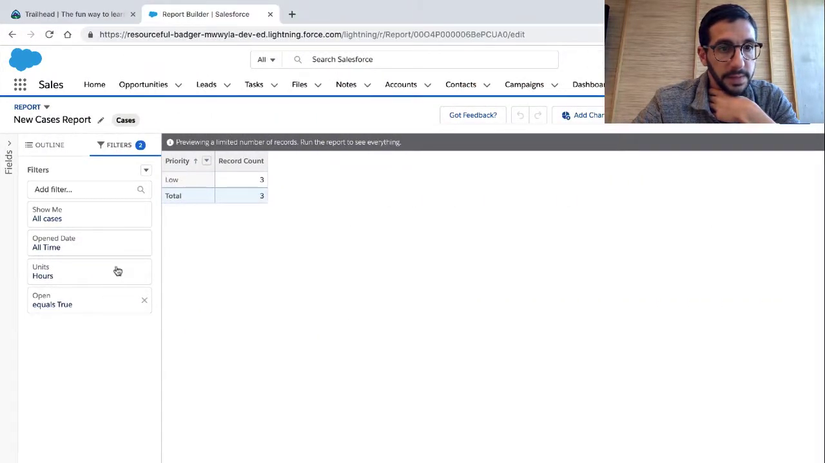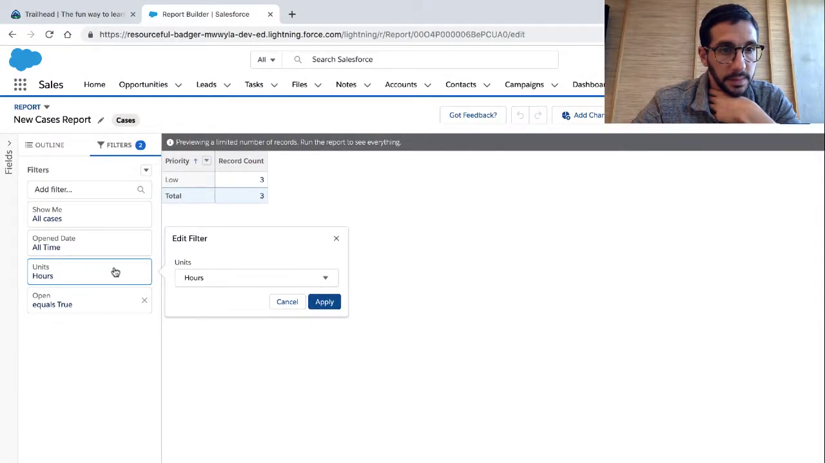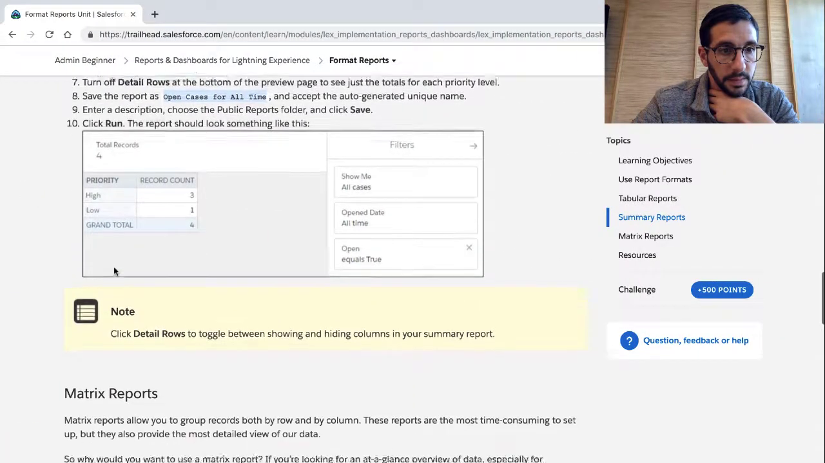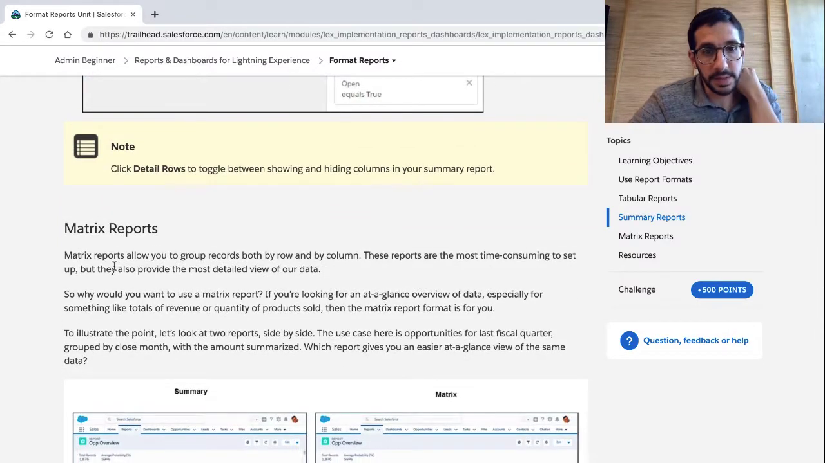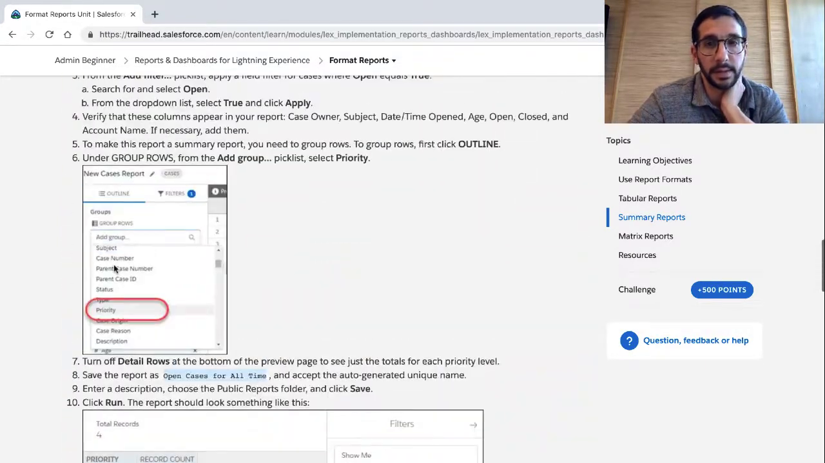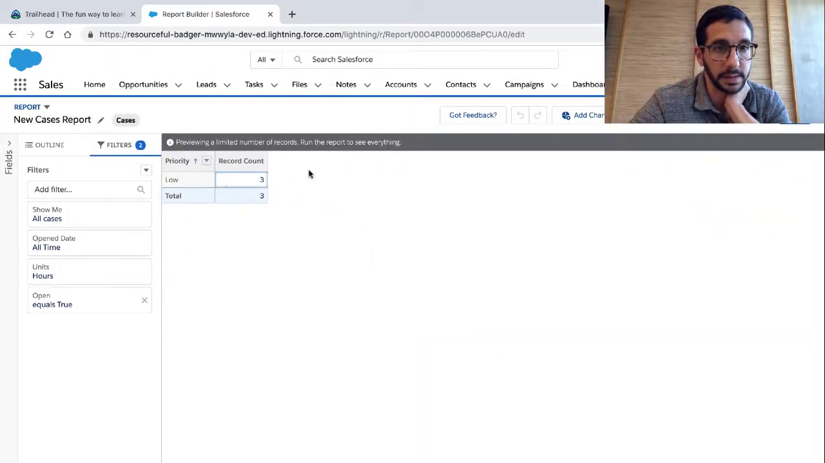I also have this units thing in here. All cases, all time equals true. Click detail rows to toggle between showing and hiding columns in your summary report. Fine. So this is a summary.